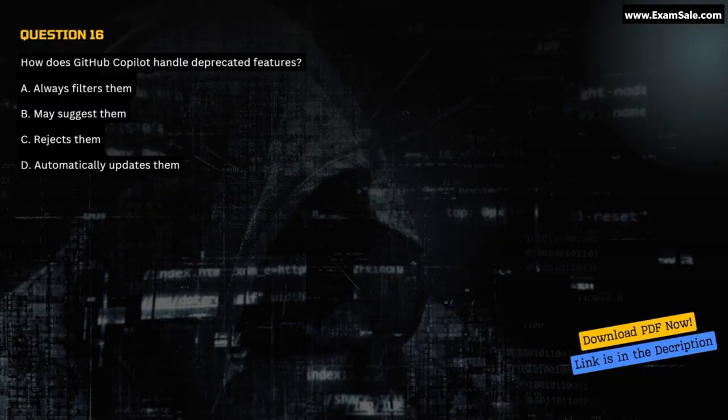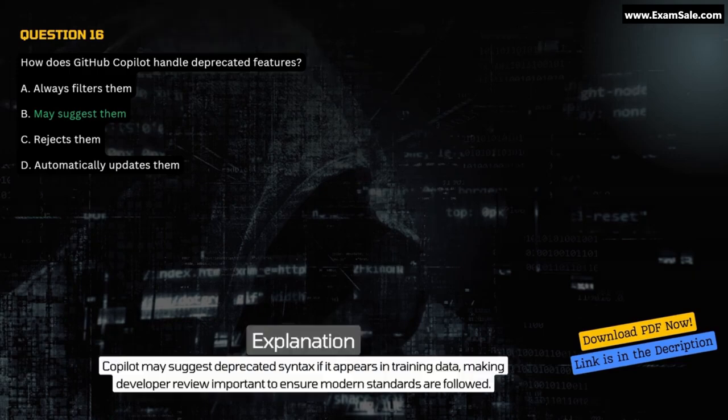Question 16. How does GitHub Copilot handle deprecated features? A. Always filters them. B. May suggest them. C. Rejects them. D. Automatically updates them. Correct answer B. May suggest them. Explanation. Copilot may suggest deprecated syntax if it appears in training data, making developer review important to ensure modern standards are followed.